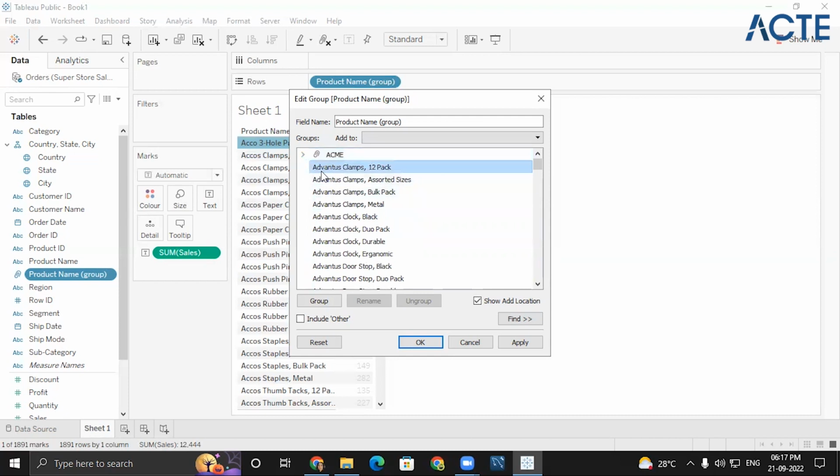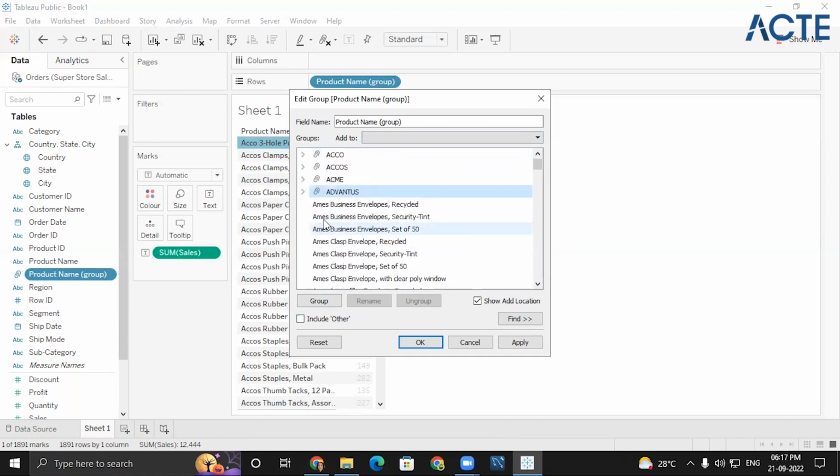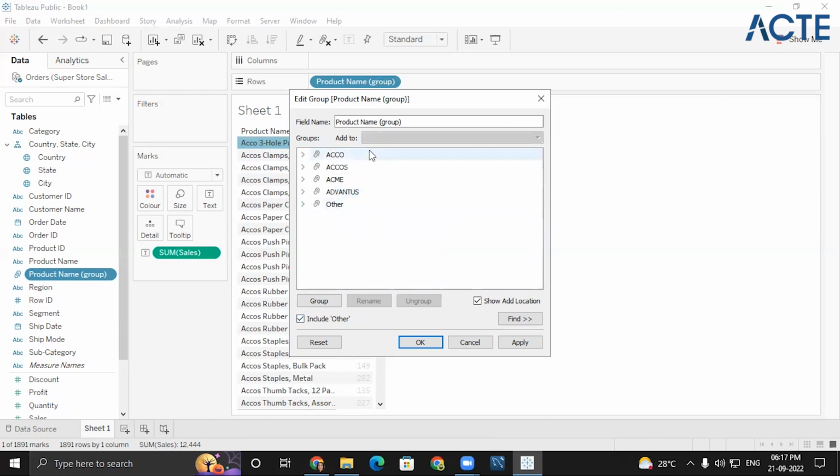And I want to see Advantage as a group as well. So let me just select. Okay, it's not Acme, it's still Advantage. I want to select a group. Yeah, here. And group it up and just write Advantage. Now I have four groups, and I want to put every other brand together into another group as Other. So I have this option called include others. So everything will be part of the Other group. Clear? So I have created groups: Echo, Echoes, Acme, and Advantage.